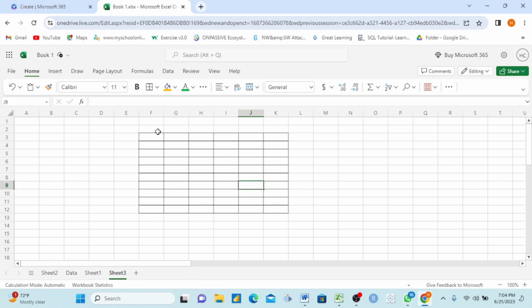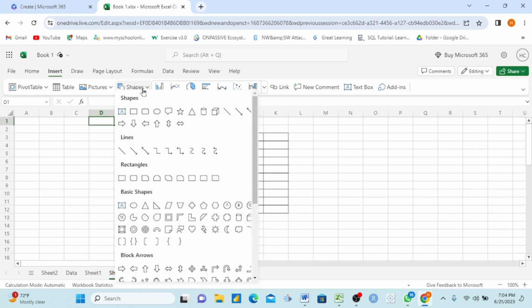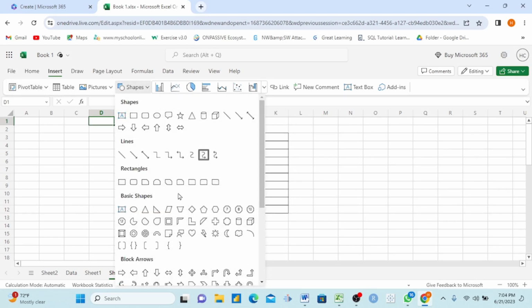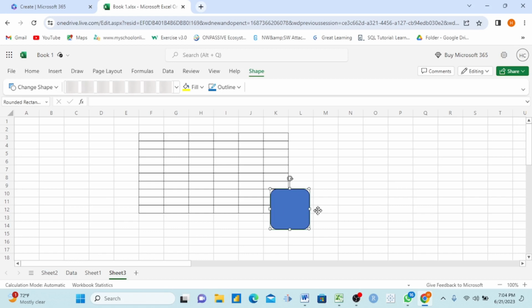In that same note, while I'm here, I can come now to insert. So insert here talks about picture. I can insert a picture, I can insert a table, I can insert pivot tables. We've looked at pivot table. I can insert shapes here. I can choose any shape that I want. I can choose this shape and I click here. You see, if I double click here, it will appear there and you will see the shape. Okay, this is the shape right here.